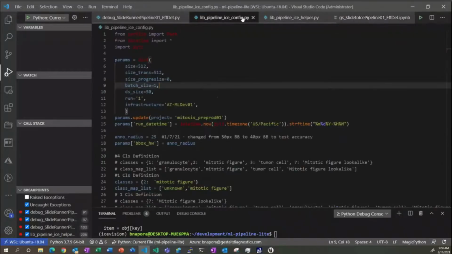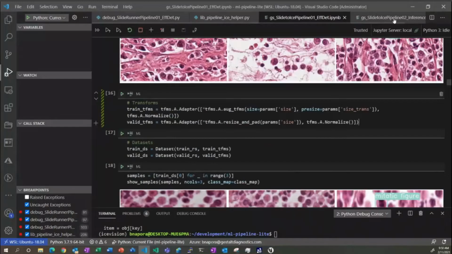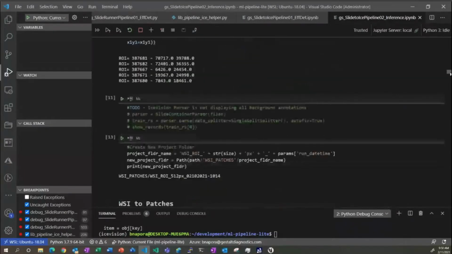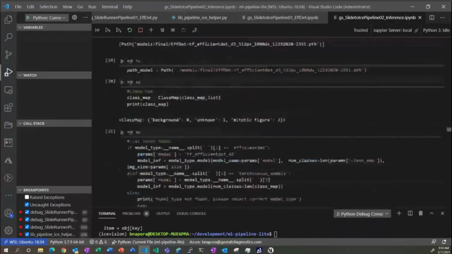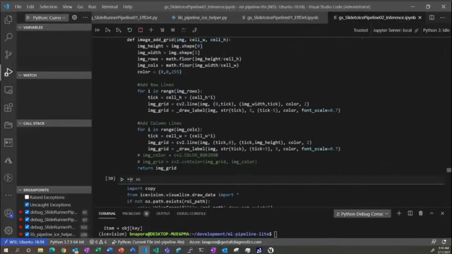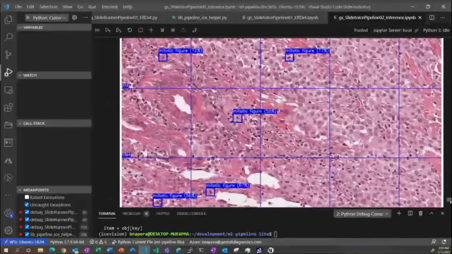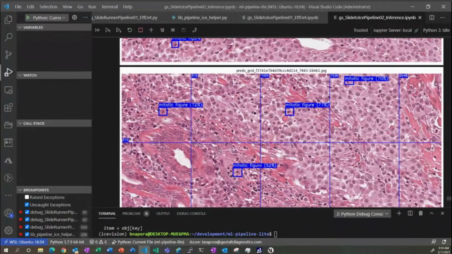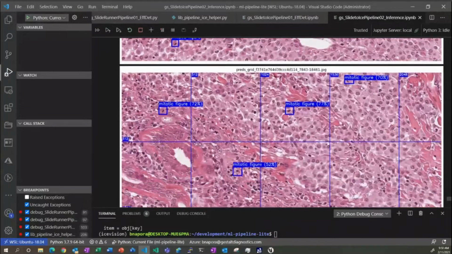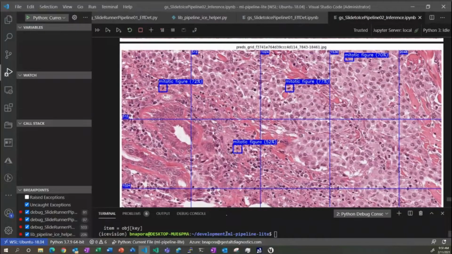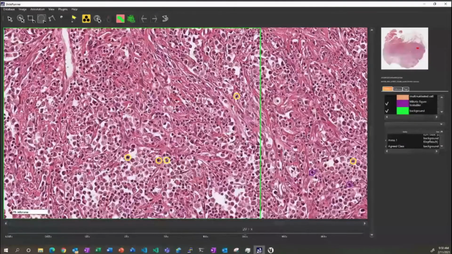And let me close this. Finally, just doing some inference work on it. Thought it would be interesting for you to see. Let's see if I can. This is one of the regions of interest that I created on the slide.